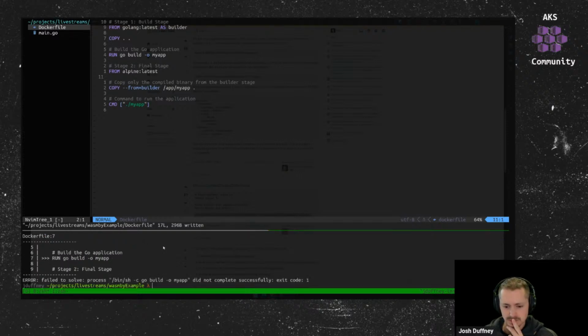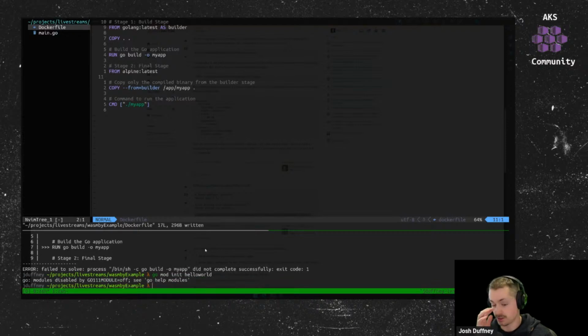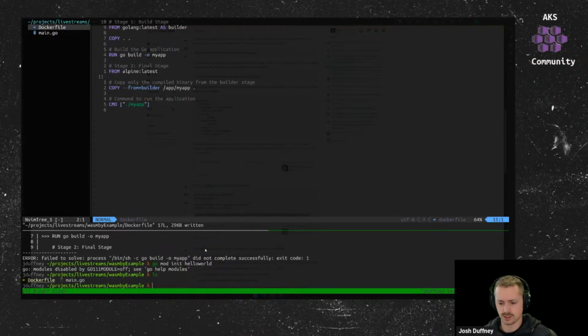Oh, I need to do go mod init. That's something that always trips me up with Go, is the mod file, and always having to create that. I'm very used to interpreted languages, where you just have a file and you just run it. So now, didn't work.